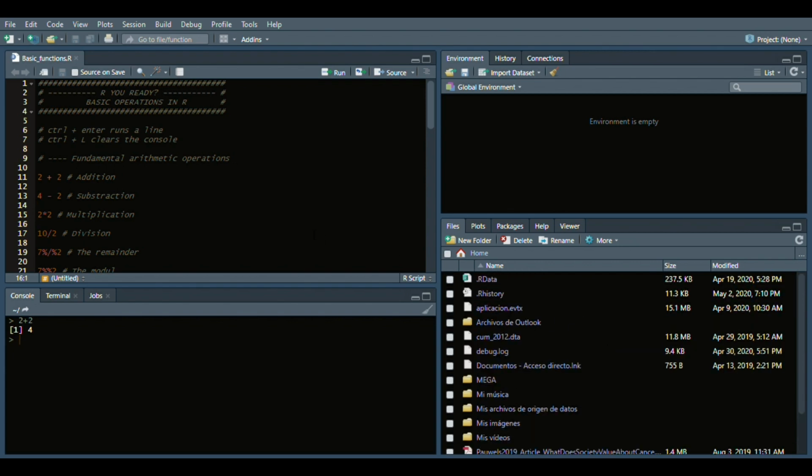Okay, so now let's get started. First, I wanted to talk to you about 2 shortcut keys that are very useful. The first one is the Ctrl+Enter key. Ctrl+Enter allows you to run the line of code where you are at. And Ctrl+L allows you to clear the console in case you don't want to see your output anymore. For instance, let's say that you want to clear the console and then you press Ctrl+L and now it's clear.